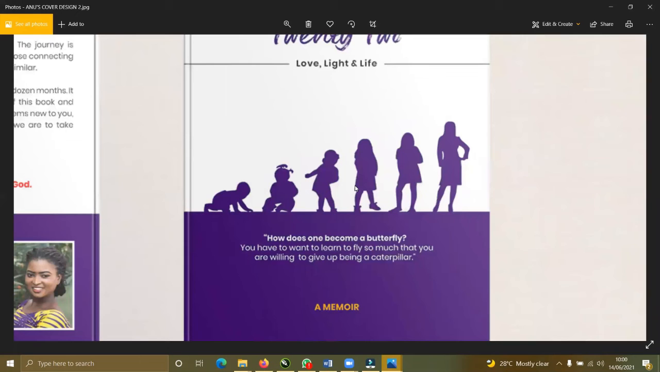So when you want to design, you have to first think, what message do you want to pass across to people? When they see this design, what's the first thing that hits their mind? Every design has something that hits an audience's mind. So as a designer, if you don't sit down to think of what you're going to use to hit the mind of the audience, your design is going to fail. It's not a curse, but it's the truth. Your design is going to fail.